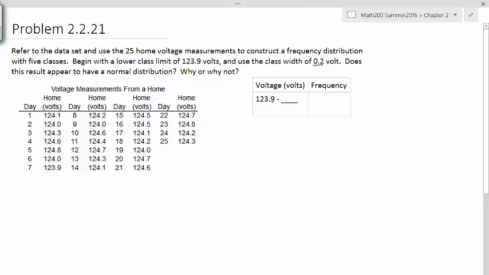Alright, so we need to construct a frequency table, and let's take a look at how the buildup is going to be. We have 123.9 as our starting point. Right now let's not worry about the measurements. Let's just worry about how we're going to build our frequency table. So 123.9. Now the class width is 0.2.